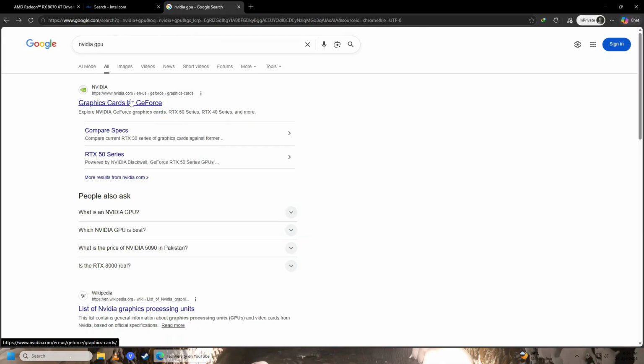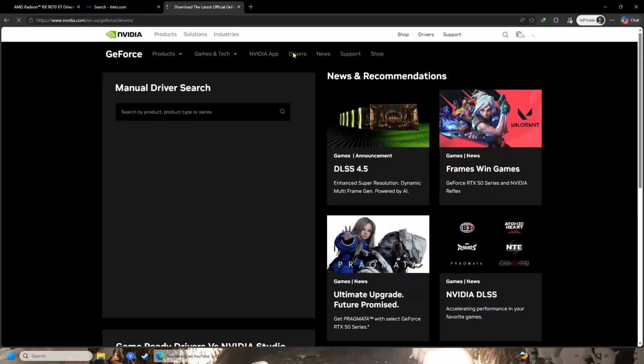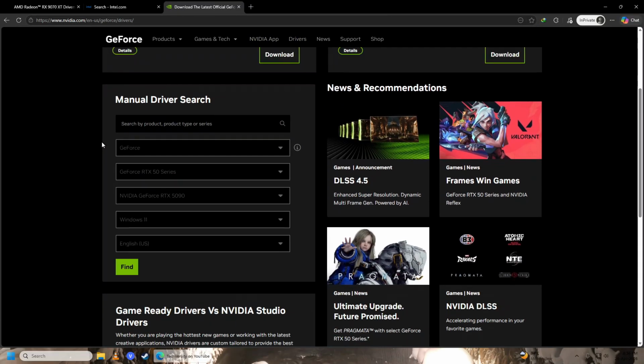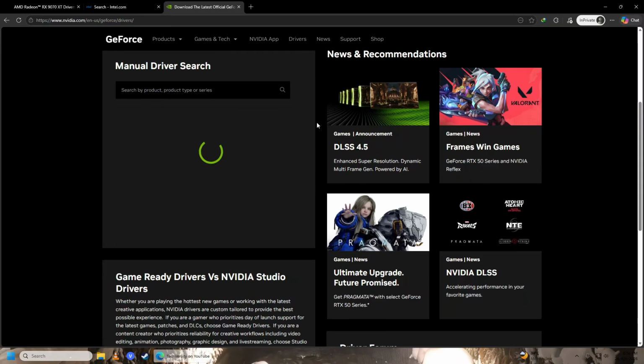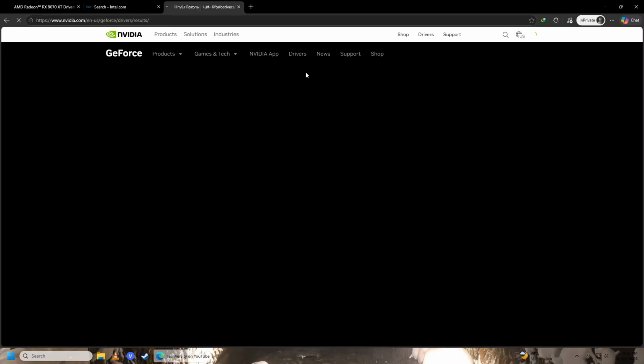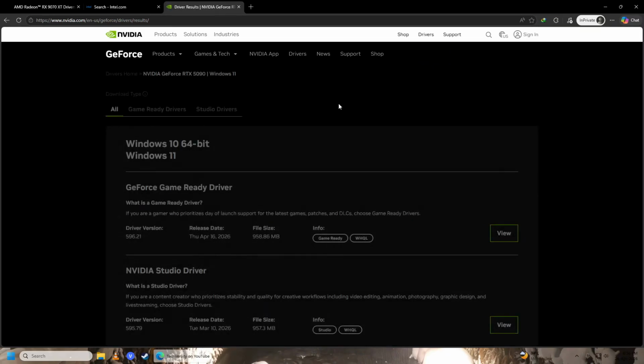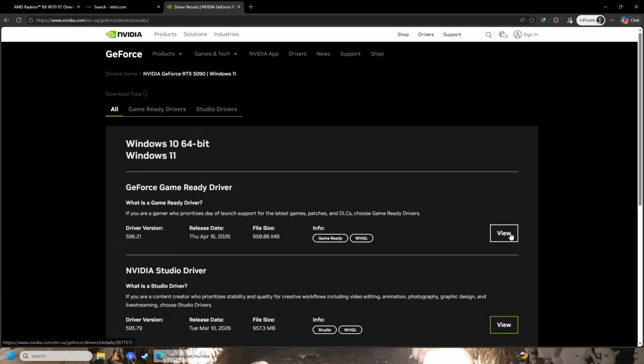Now I'll show you NVIDIA. Go on to nvidia.com, click Drivers, and fill in this manual driver search form. So select your graphics card along with your operating system, click Find, and then let it find the correct GeForce Game Ready driver for you. Once it's done finding the drivers, you're going to go ahead and download and install them.